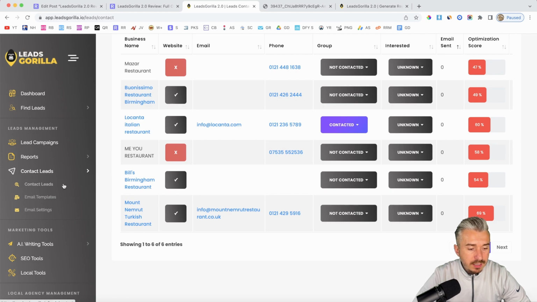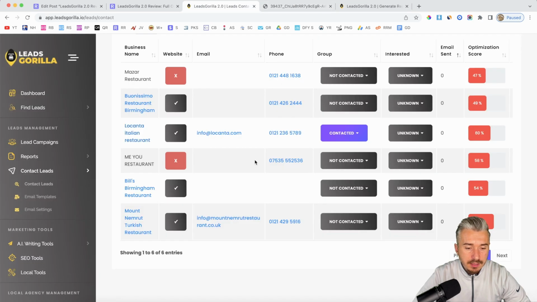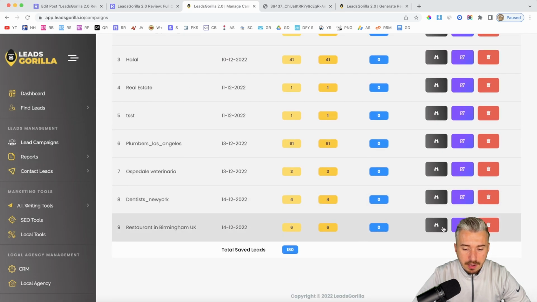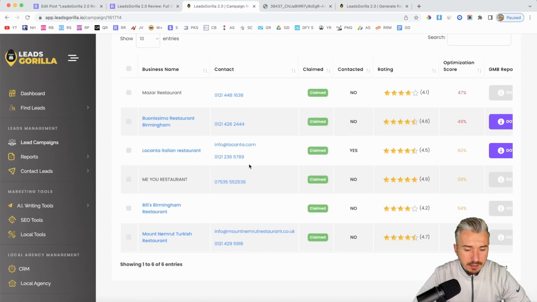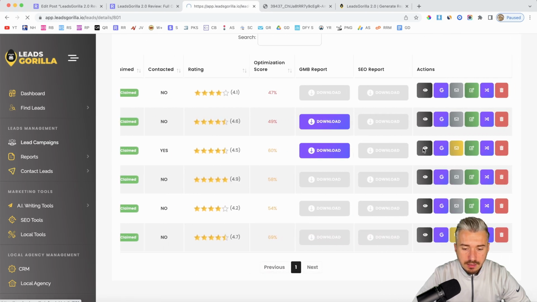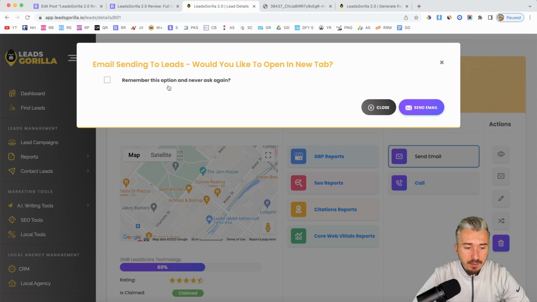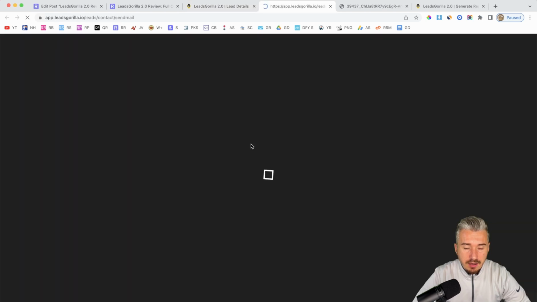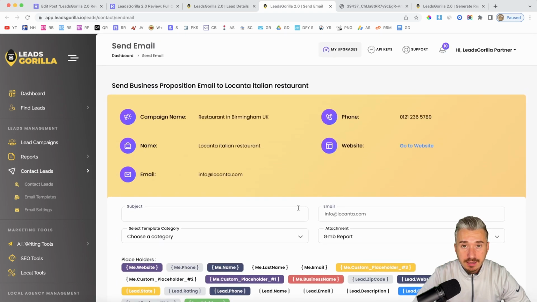But if you want to contact these leads, for example, this one, I go, no, not on the website. I go back to my lead campaigns. I will go to my campaign, Google leads. Which one was it? This one, right? So I go with this button, this I, and let's say I want to send an email. Click on send email, email sending to leads. Would you like to open in a new tab? Send email. And here basically it's the email marketing suite that you can use to send these emails.